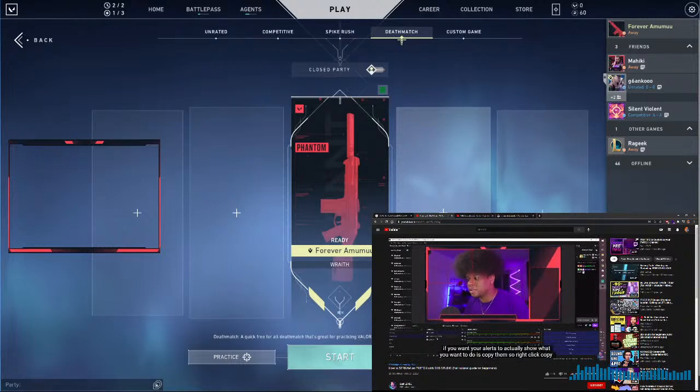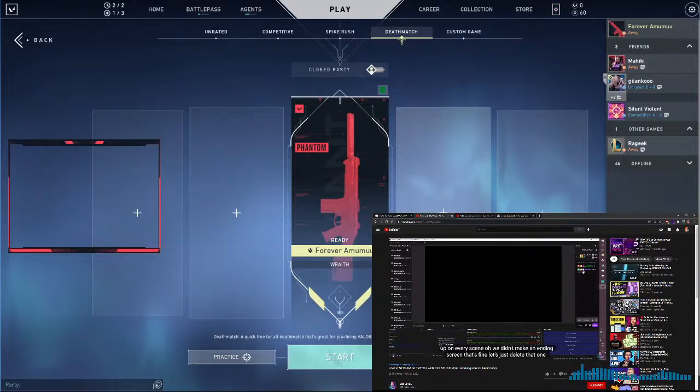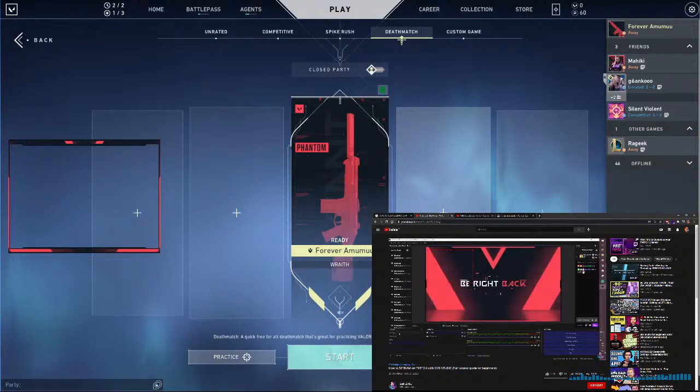Now, if you want your alerts to actually show, what you want to do is copy them. So right click, copy. And you kind of have to paste them in every single scene just to make sure that they show up on every scene. Well, we didn't make an ending screen. That's fine. Let's just delete that one. And just like any other source, you can move it around. You can play around with it and all that.